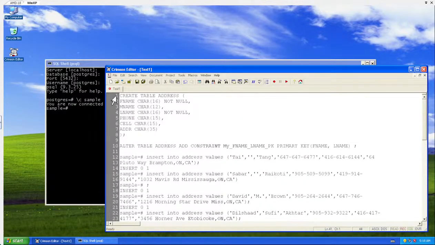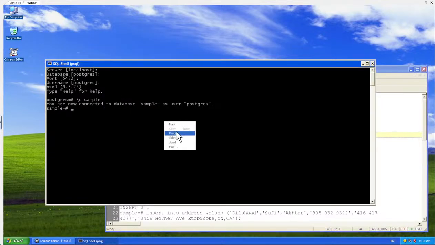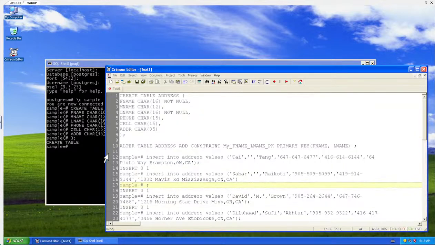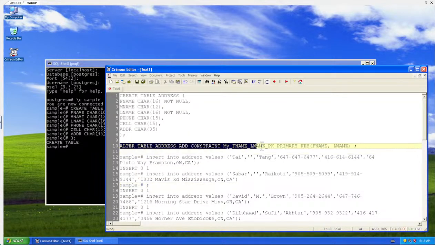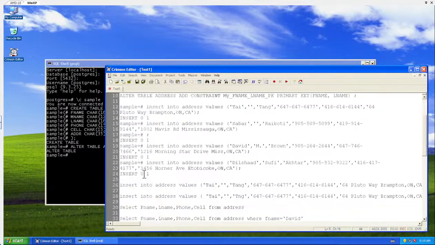So first of all, let us create a table. Copy, paste. The table is now created. Table created. Good. Then I will add a primary key to this table. So primary key, paste, alter table and add primary key constraint. Yeah, that works fine.